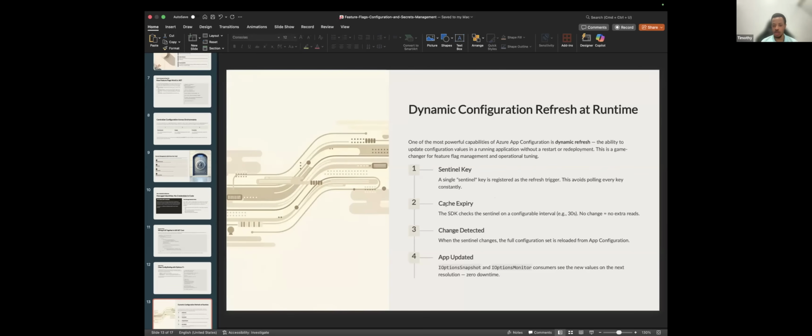And also we see how to set cache expiry. You can set cache on the user side. You can set it on the app config side. And also how changes get detected with the Sentinel key and how you can update snapshots.